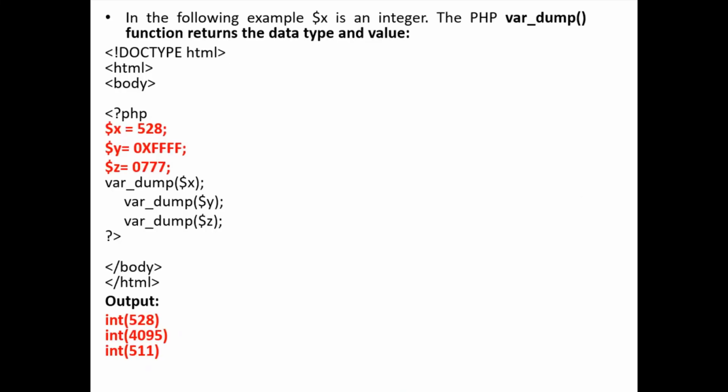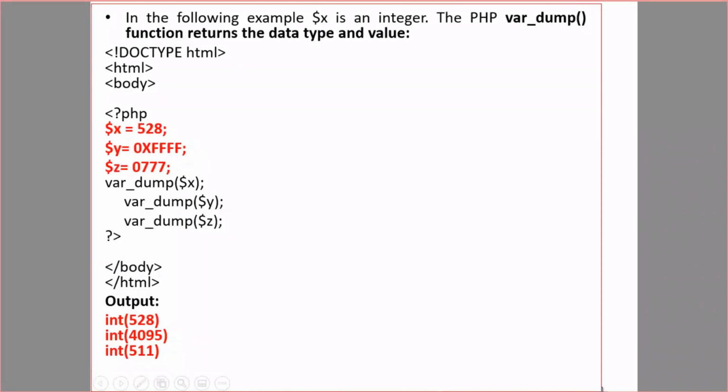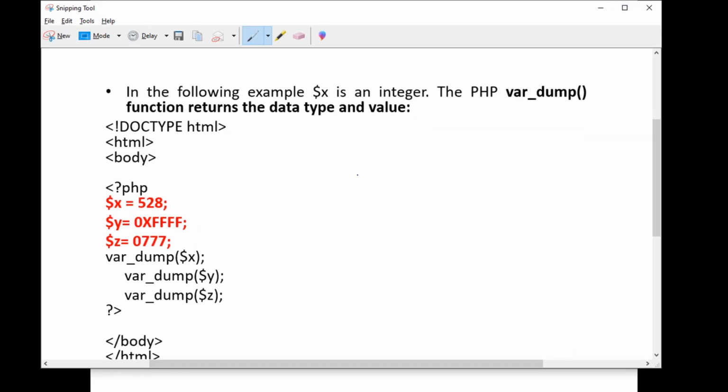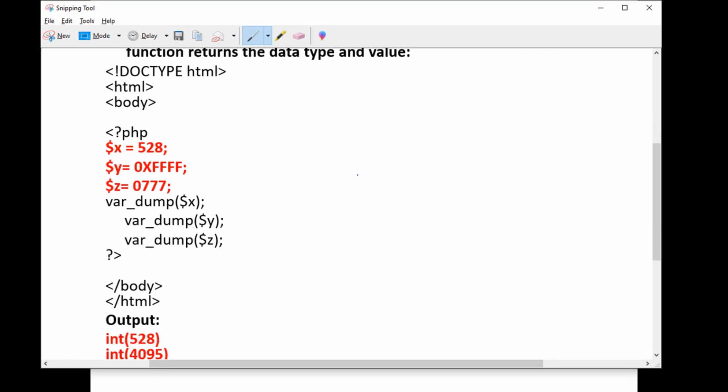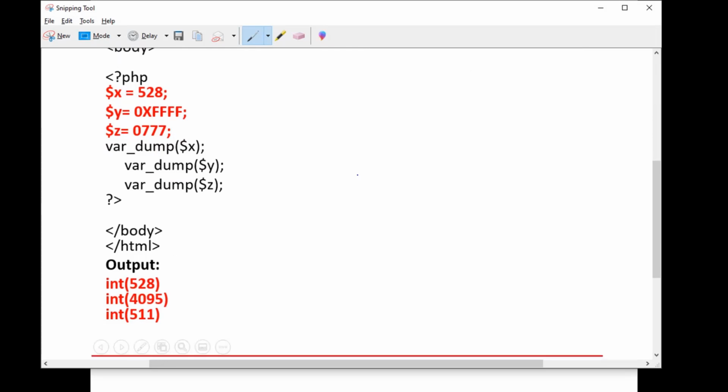So this is a program, and in this program we have used one more function, that is var_dump. So what this function does, let's check it out. It returns the data type and its value. So we'll be using this function a couple of times from now. Whenever you want to see the data type of a variable and its value as well, you can use this function.